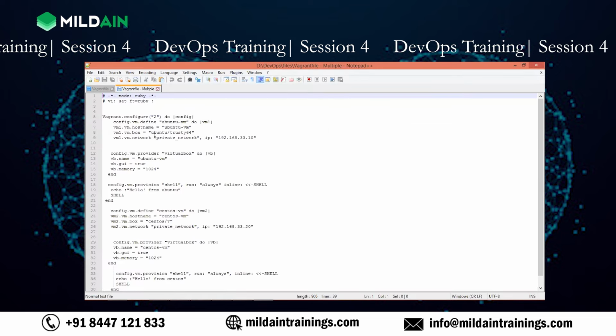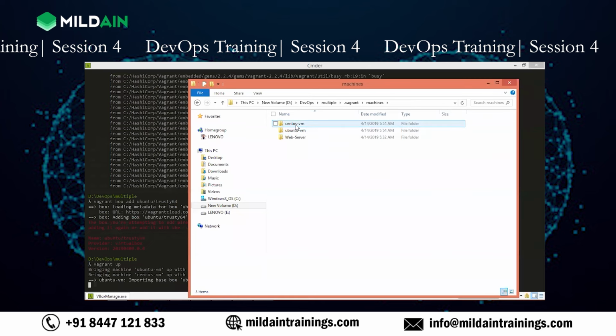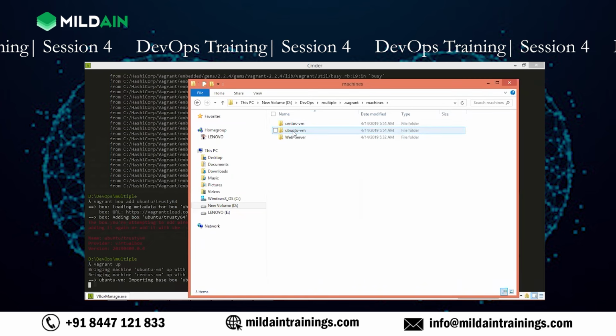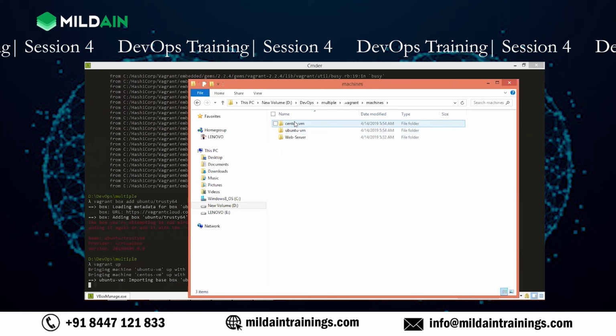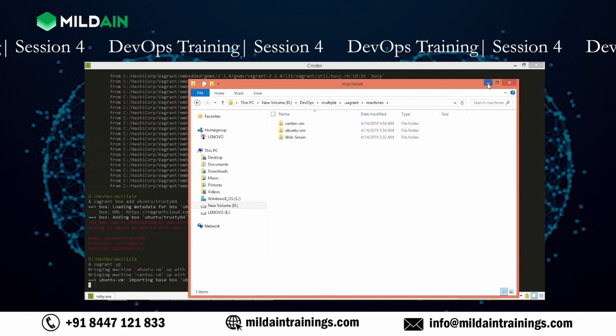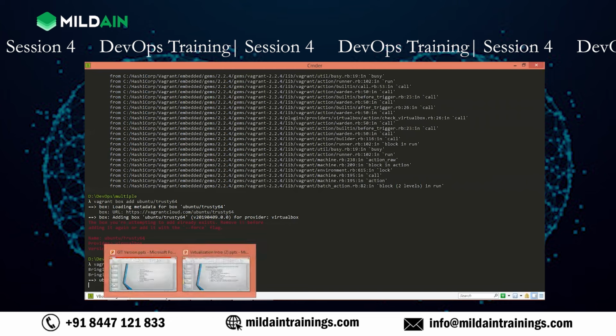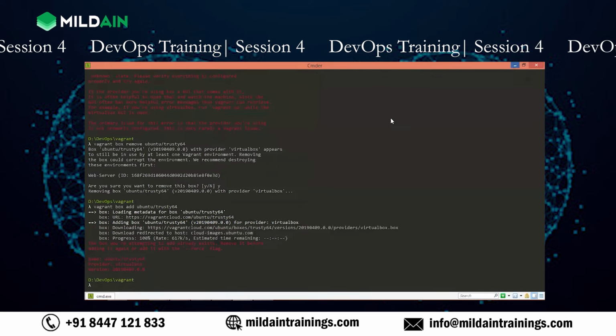The name ubuntu/trusty is correct. I tried it out earlier also, so the Ubuntu VM and CentOS VM are already there. With one box we can create it. I will just check the box; it is importing in the background.